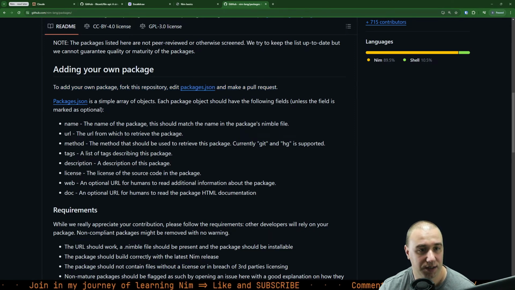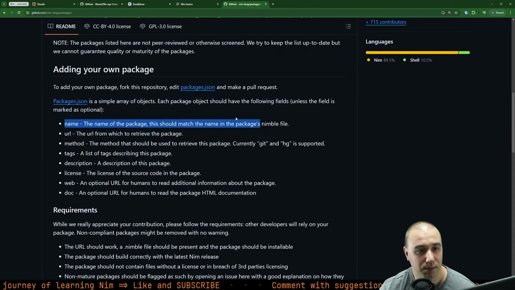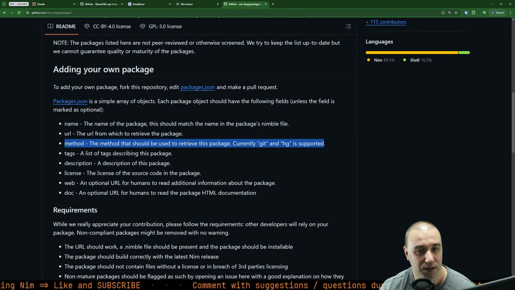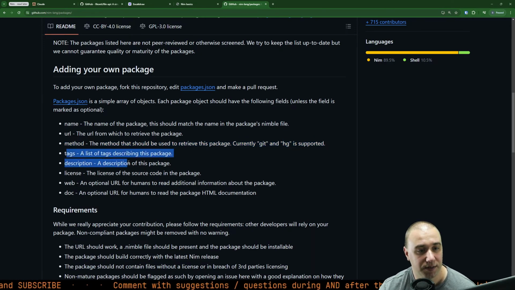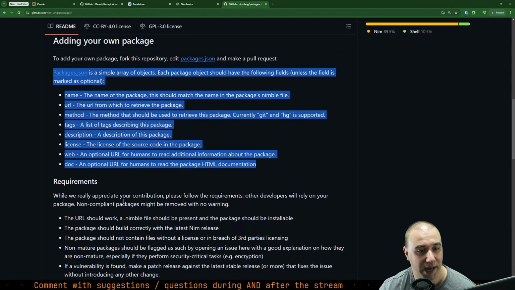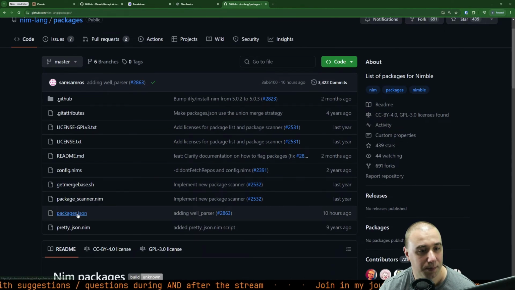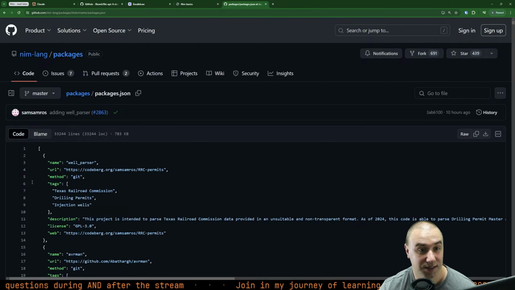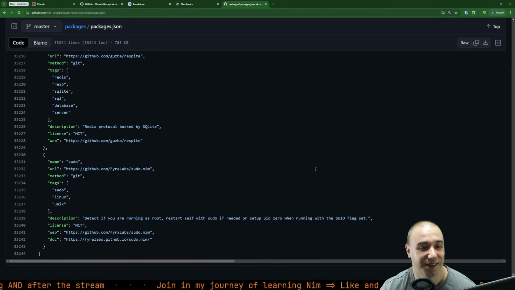Packages JSON is a simple array of objects. Each package object should have the following fields: name, URL where we can retrieve the package, method, which should be used to retrieve the package. Currently git and hg are supported, whatever hg is. Tags, description. Okay, so we basically have our description of the package. So let's look at some. Packages JSON. This would be long, right? Yeah, this is long. A long file.